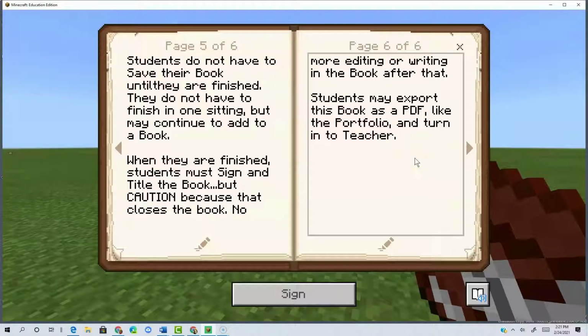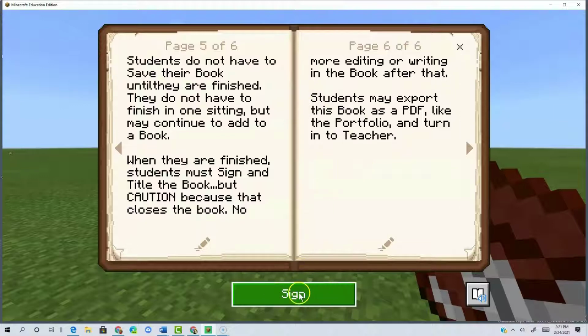But now here's your caution. Students can open and close this as long as they keep it in their inventory. But when they're done, they are not going to be editing or adding any more images. They are finished with this book. They need to sign it. So down here, there's a big old sign button. Kids should not sign their book until they are absolutely certain they are finished.